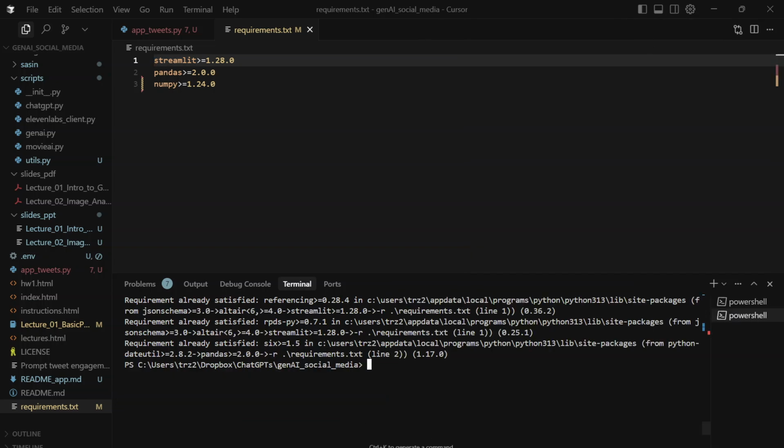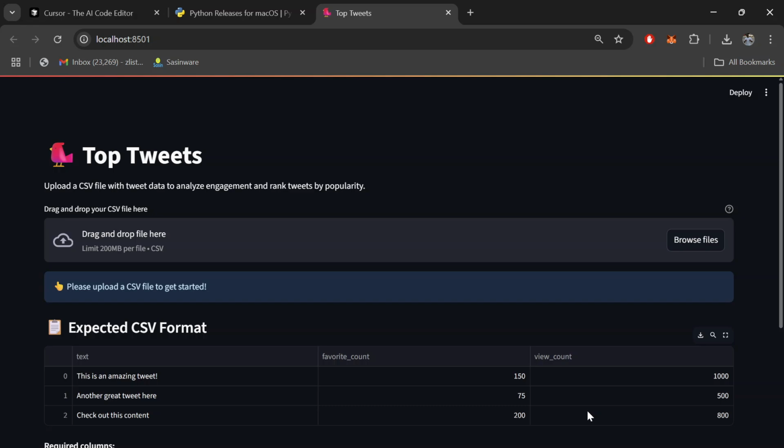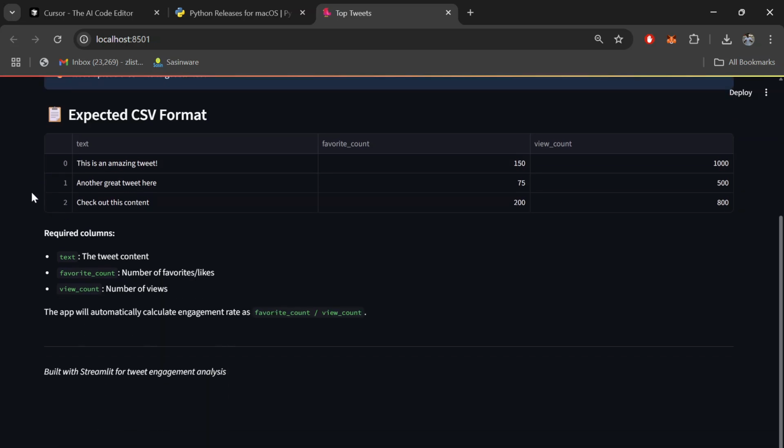So I'll go to my terminal and I'll type streamlit, right? That is the package we installed. And then run. And then the name of the file, which is app underscore tweets. I'll just put the first couple letters, hit tab, and that's it. And I hit enter. And if everything worked, the app should open in my web browser. And it did automatically. Look at that. And there's our app. Isn't it beautiful? It says Top Tweets, just like I asked for. Upload a CSV file with tweet data to analyze engagement, rank tweets by popularity. Cool. And then some other stuff there.